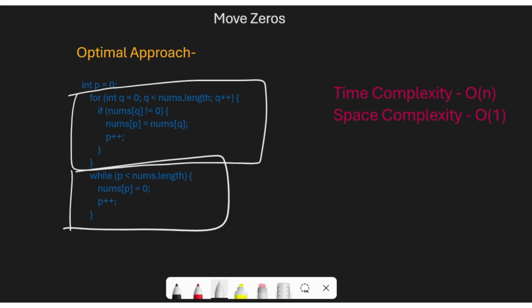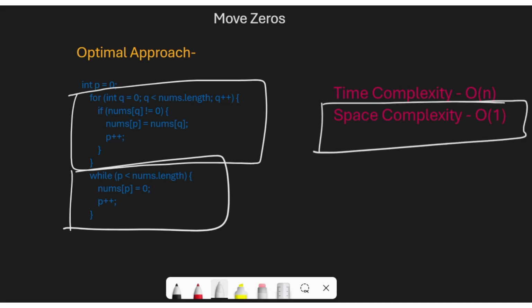The time complexity of this code is big O of n and the space complexity is big O of 1. We can see that we have optimized the space complexity from big O of n to big O of 1.